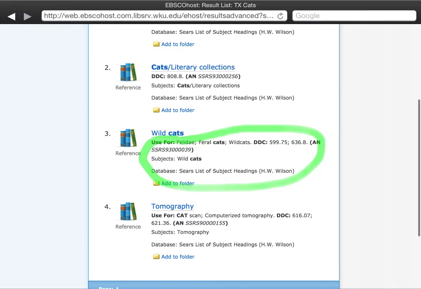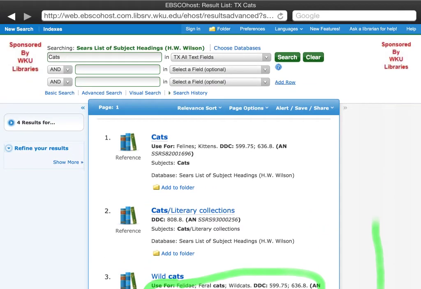And then I see that I have a choice of a Dewey number of 599.75 or 636.8, and depending upon the nature of the item I'm cataloging, and I can check those classifications in my Dewey table, I will choose either one or the other of those Dewey numbers. So that is one example of searching for a subject heading, and let's try another one. Let's search for something on cars.